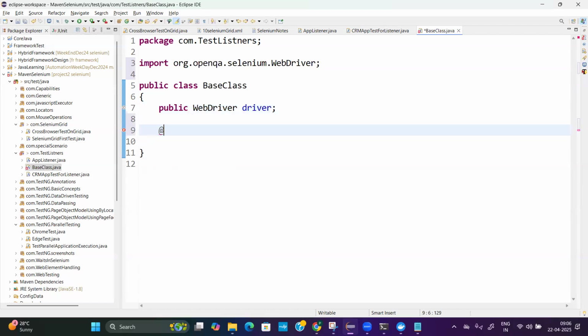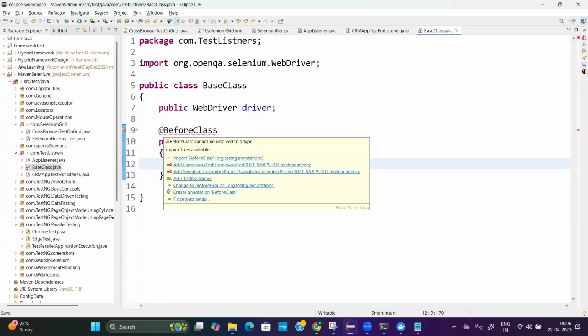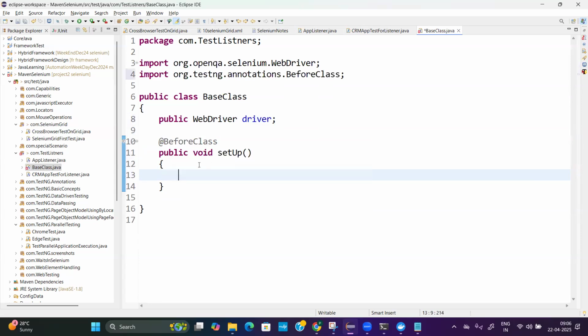Okay. And here, I will first design an annotation. I'm writing @BeforeClass. So before the first test case, BeforeClass will execute. Agree? So I'm just writing here public void setup. My setup method I'm writing. Great. And let me import the BeforeClass annotation from the TestNG annotations, everyone. So save it, keep your mouse pointer and import it. Done.